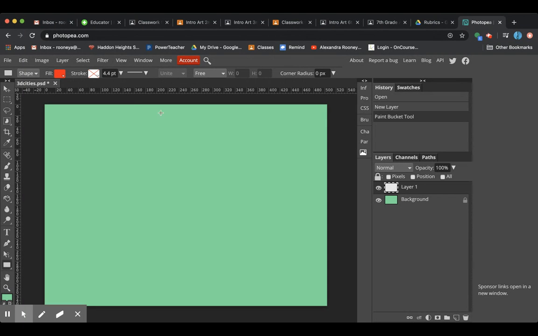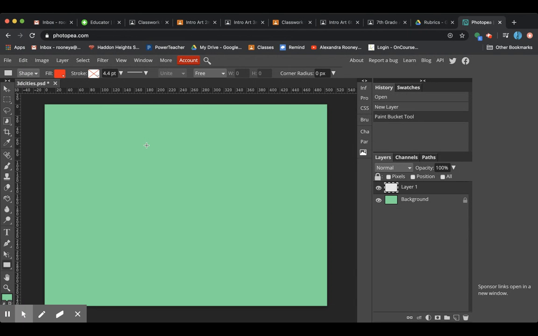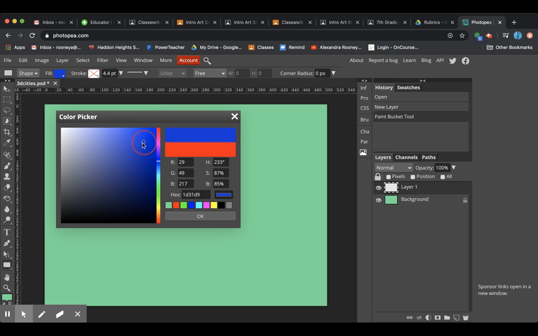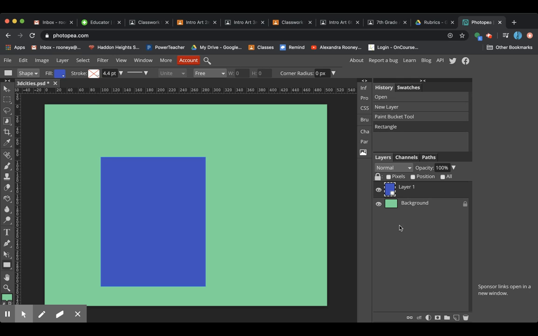Before I do that though, you can check your rulers. I don't know if you guys see, but my rulers are already up here. If you go to View, you can click on them and they disappear. If I click on them again, they appear again. So you can use them if you need to. Now I'm going to make my first shape and change my color. Let's do some shade of blue. I make my first building, and there it is.